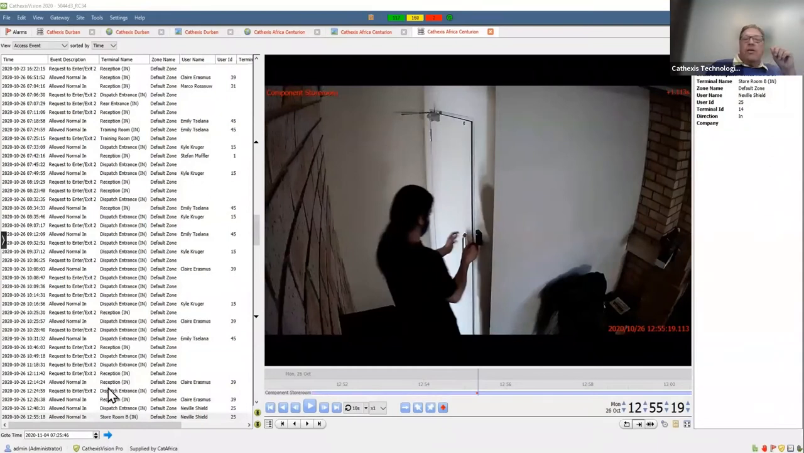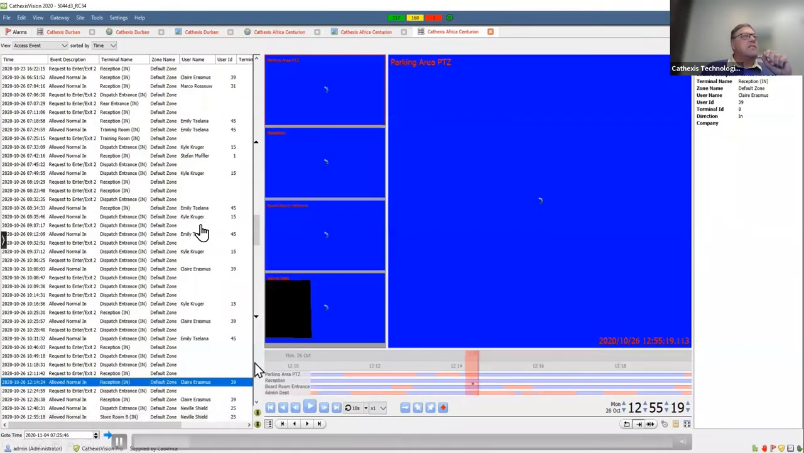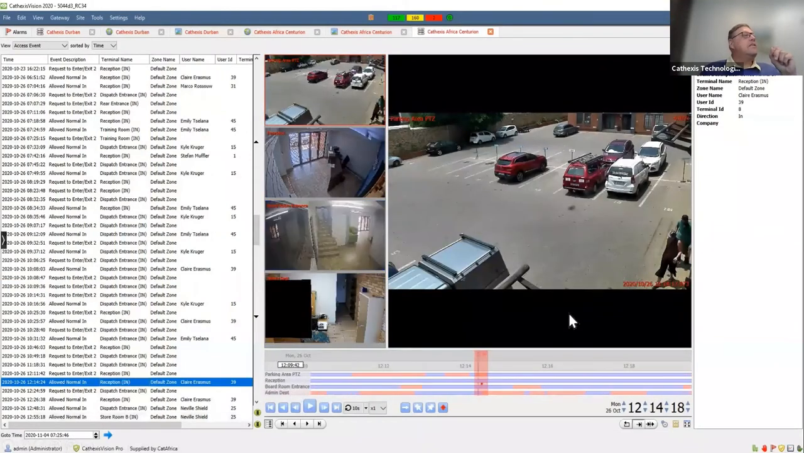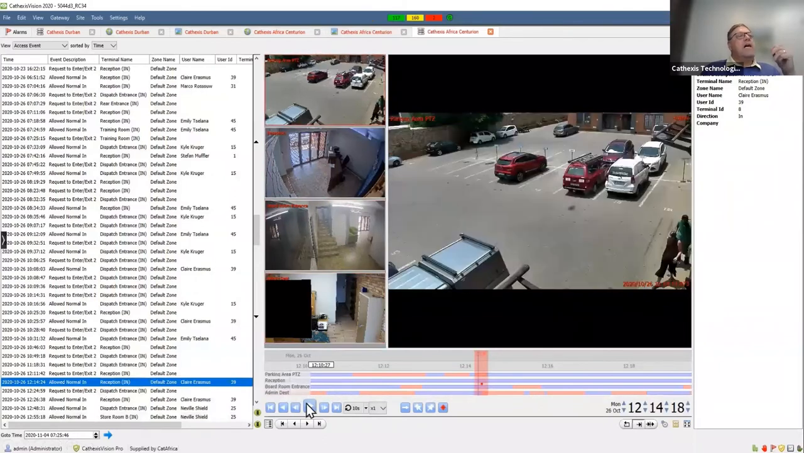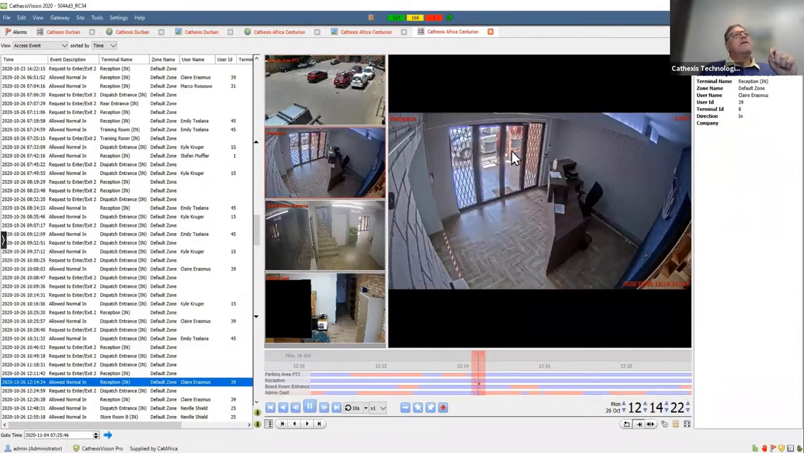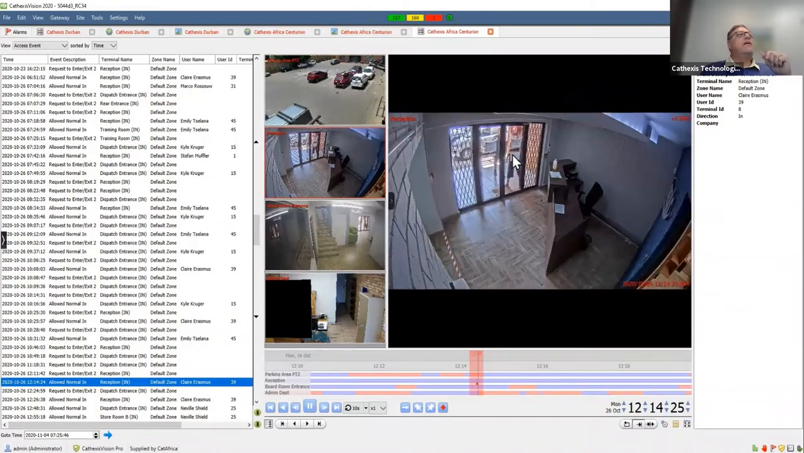Okay, so what I'm going to show you now is how we can associate more than one camera with a particular transaction. So if I look at this particular transaction, which is the reception area, you'll see that people are walking in over there. So I've associated 4 cameras with one particular access control door. There you can see the user arriving at the door, the transaction occurring.